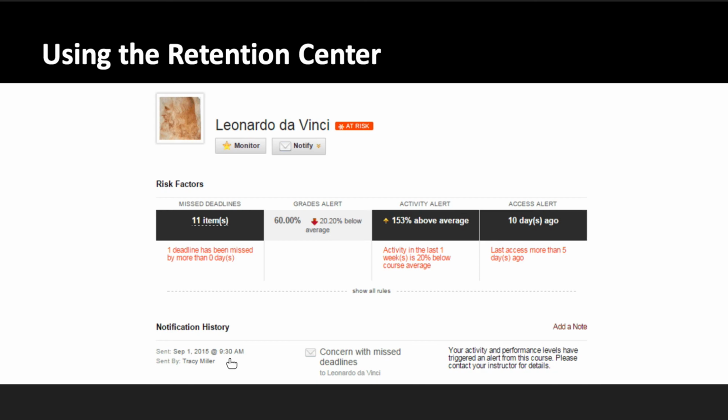I have a question here. Where is the retention center located in Blackboard? In the left-hand navigation area under the evaluation tab. So there's a performance dashboard and there is a retention center and a couple other things under there. So that's one of the easiest ways, I think, to get to the retention center.